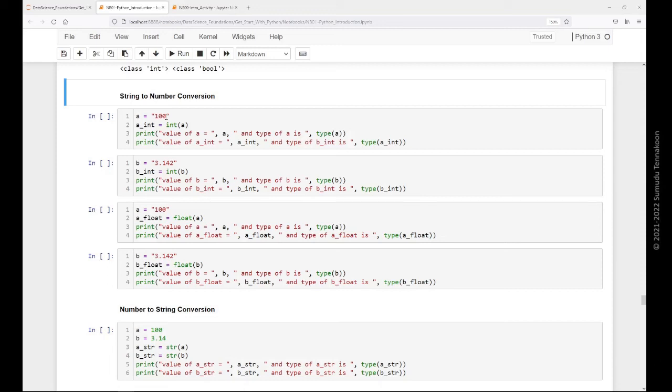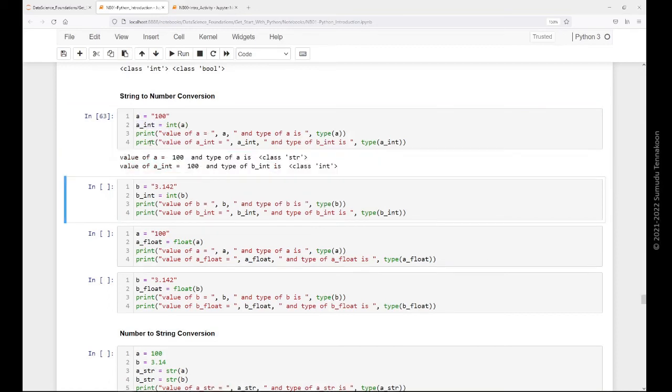To convert string representations of numbers to integers, you can still use the int function like you did above. This 100 is a string value, a string representation of the number 100. We assign it to a. You can convert a to a int by using the int function. The a int will store the number 100. So let's verify this by executing the cell, and then you see the value of a is 100, that is the string 100, and the type of a is string. And then when you convert, the value of a int is also 100, but now it's a numeric value, type is int.